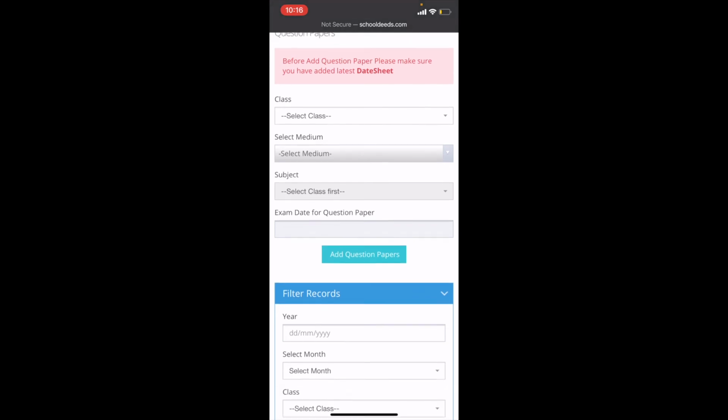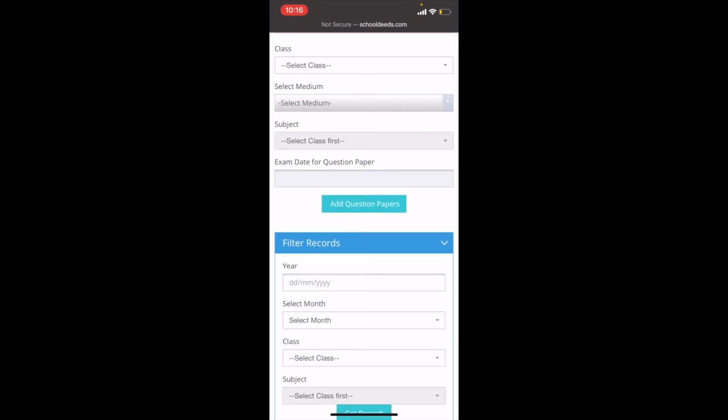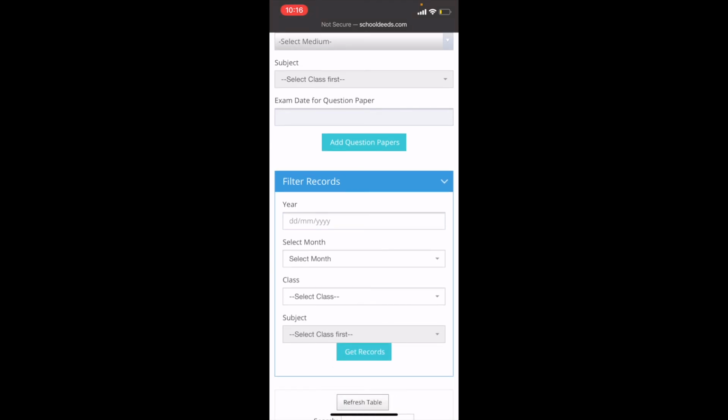they may get to know that they haven't uploaded the date sheet or anything. So to add a question paper, just similarly select the class, select the medium, select the subject, and then select the exam date for the question paper, and then just click on add question paper, and then you can simply add the question paper for the details that you have filled.